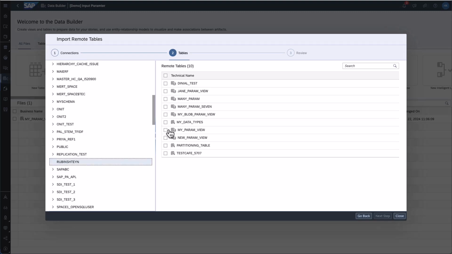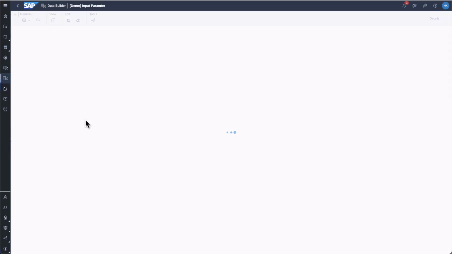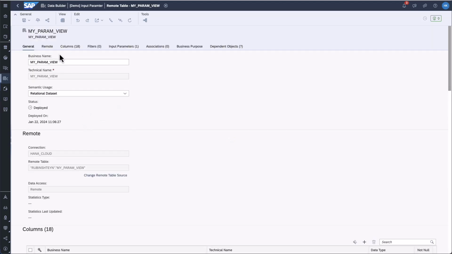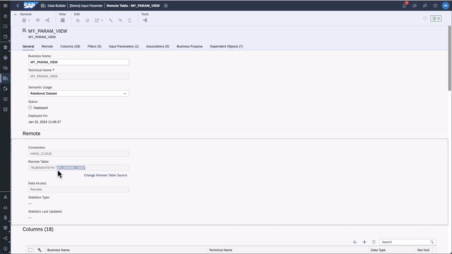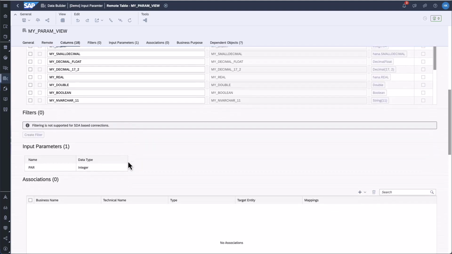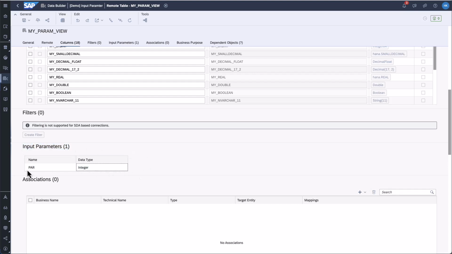So here is the my param view. I have already done this. And if we're looking at this now in the remote table editor in the data builder, we will see, okay, this is the my param view out of my connection. We have just seen the access is still remote, so it stays as a remote access. This looks the same, except that we have a new section here, input parameters, and it shows me the list of parameters and their data types.